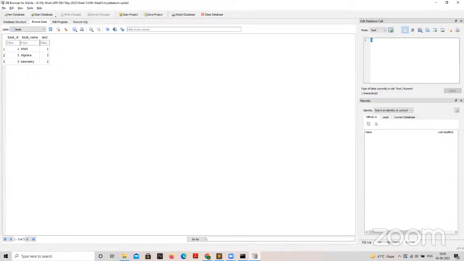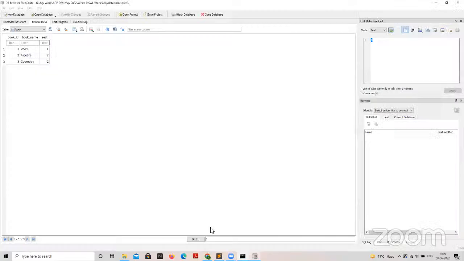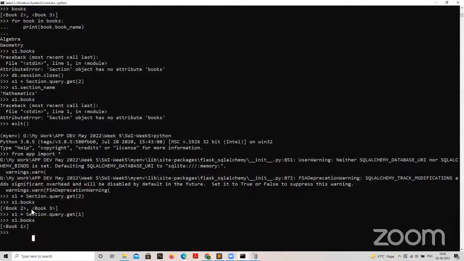Sir, what does the variable S1 store right now? Currently it stores the record whose primary key is 2, in the section table. In this case it is mathematics. Did I change that later? All right, so S1 dot books gave me the book that had section history.